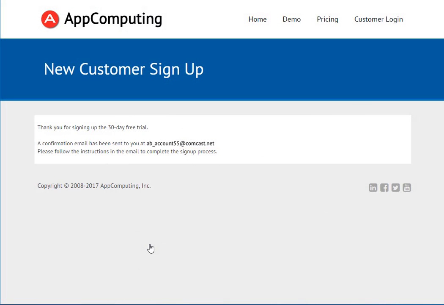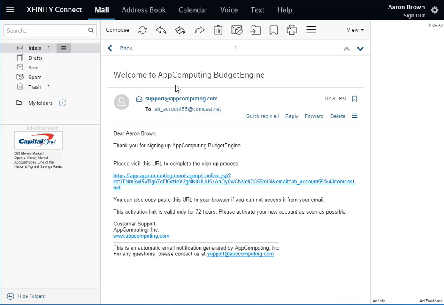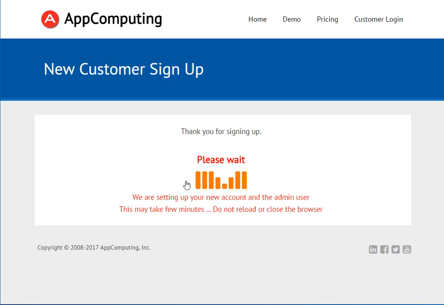When you create a new account, a welcome email will be sent to your email address with a confirmation link. Click the link to activate the account. It will take a few moments to initialize your new account. Please do not close your web browser or leave the web page while this is happening.